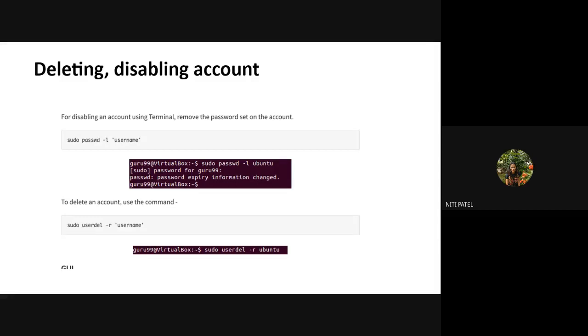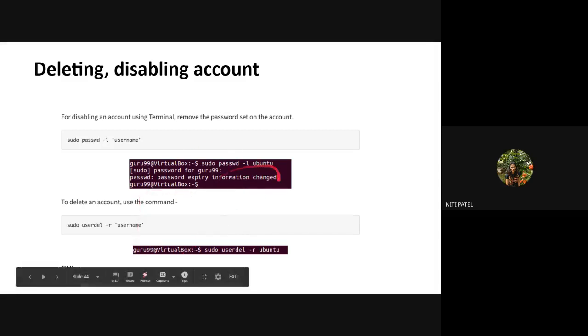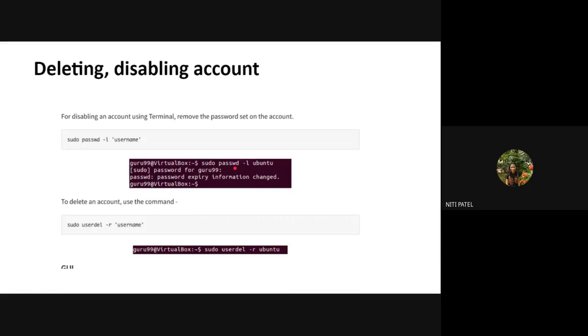Okay. That means even if I type the password, it will not accept that password. Why? Because my expiry information is now changed from September to August. So even if I want to use it, I have to first change that password and then I will be allowed to use the account. That is how you disable, by changing the expiry information of the password. And to do that, you have to use the command passwd -l followed by the name of the user.